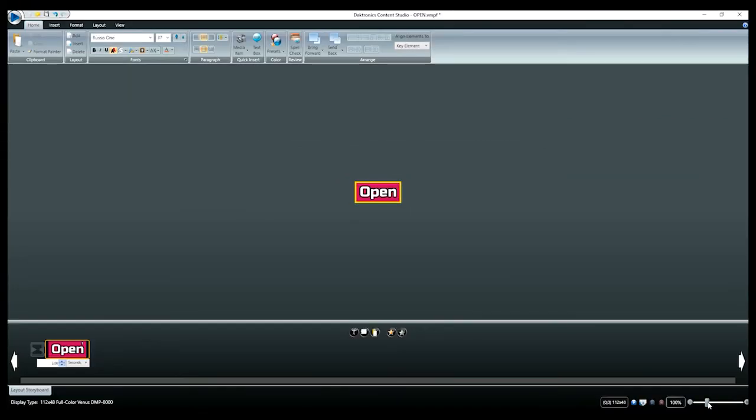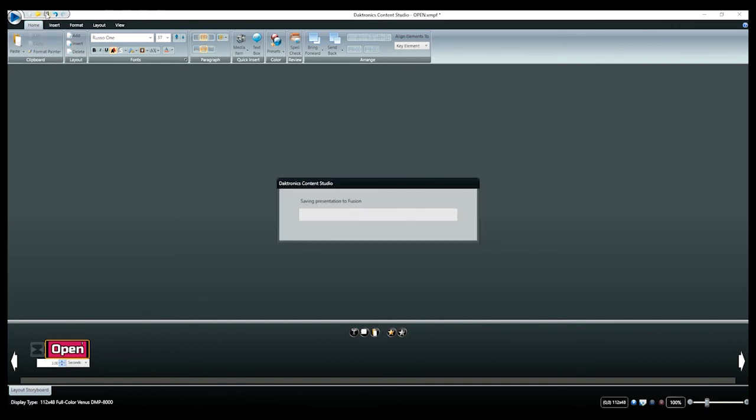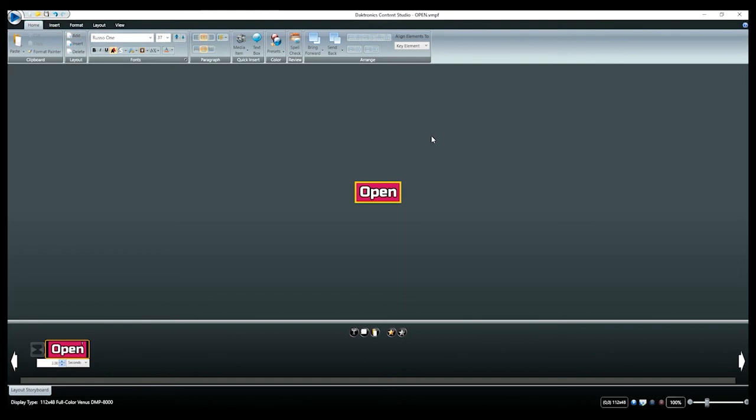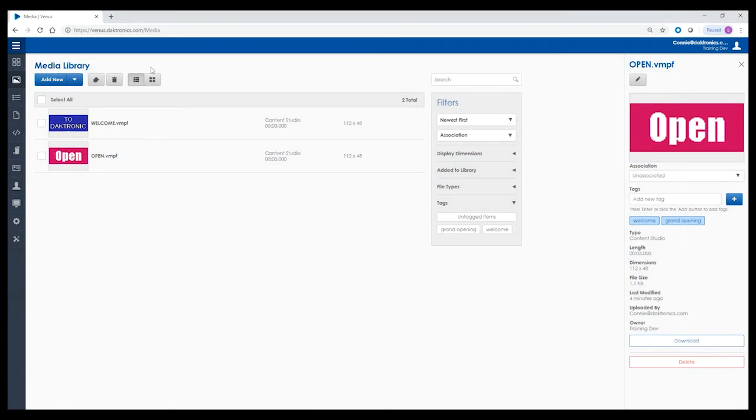After the desired changes have been made, click on the Save icon in the top left menu bar. This will upload your changes to the Venus Control Suite Media Library. Repeat these steps for all remaining presentations.